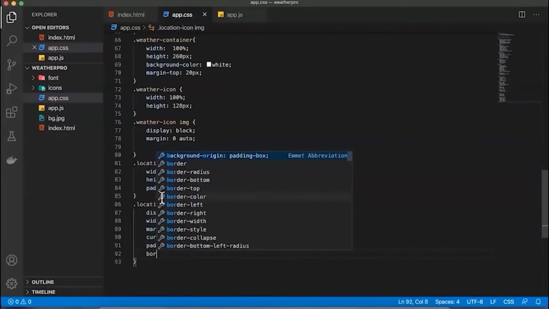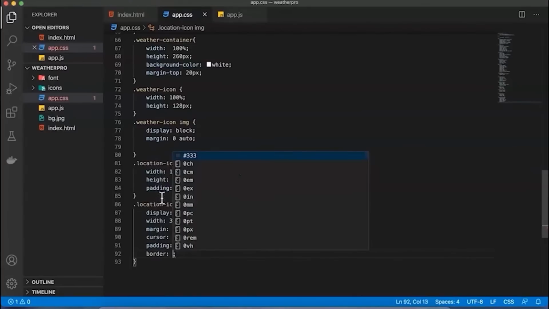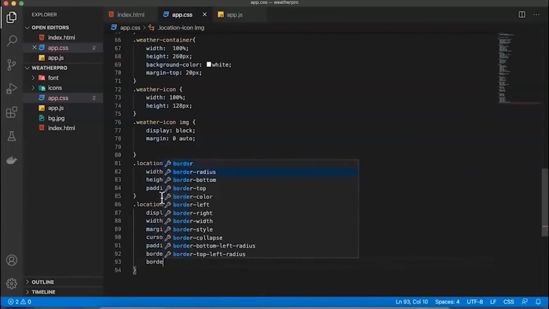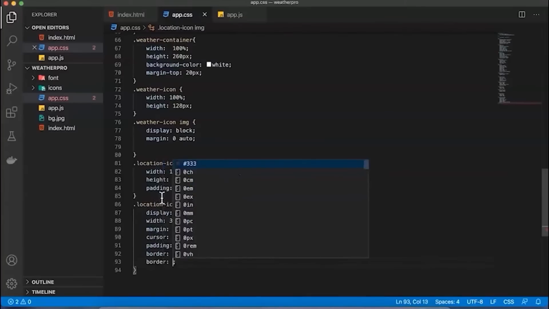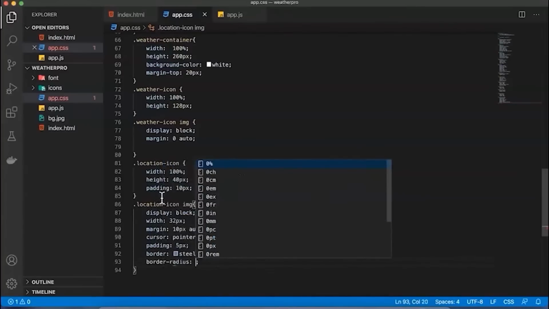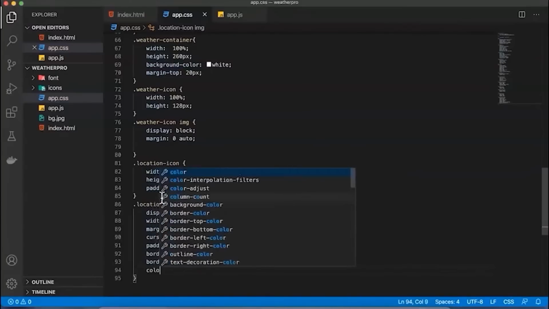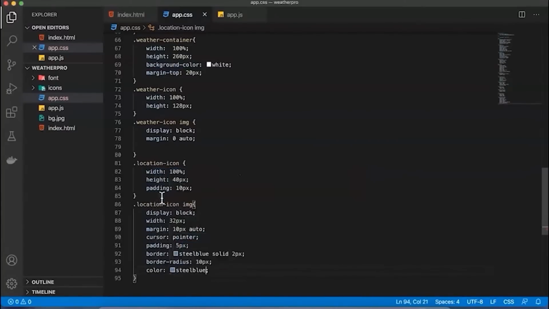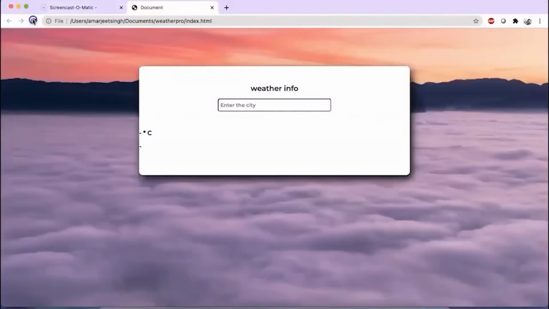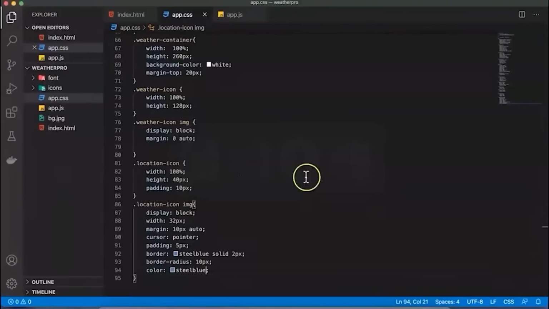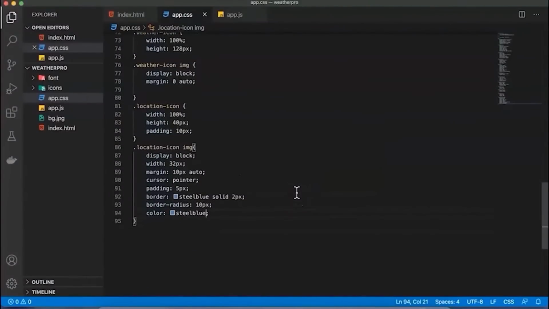Followed by border. Border we are looking forward for steel blue solid and 2 pixels. Then border radius, we're looking forward for 10 pixels, and followed by color, steel blue. So these are the look and feel we have to basically offer for my current application, which I yet to discuss in my next development.